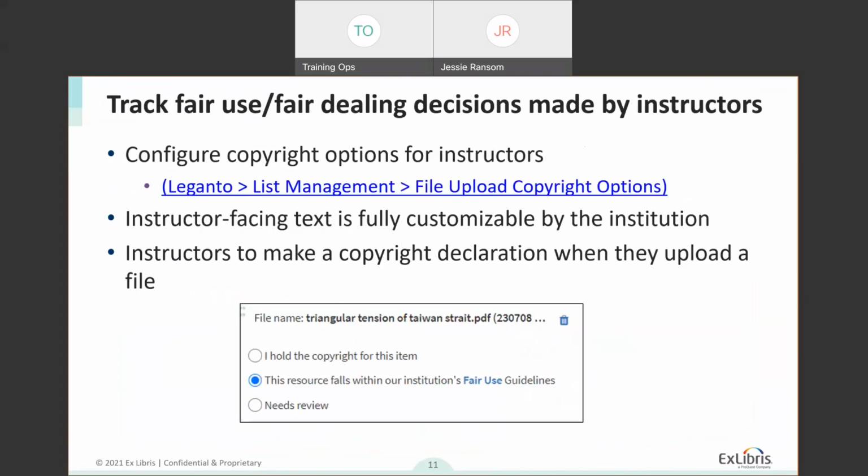The next option, or the next thing that you might need to be able to do, I guess, is to track the fair use or fair dealing decisions that your instructors are making. And this is quite common at institutions that didn't use a reading list tool before Leganto. This is where I really see this being helpful.